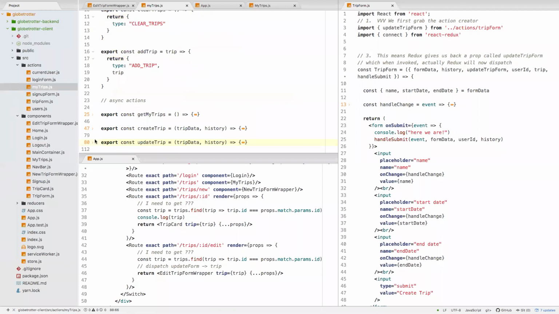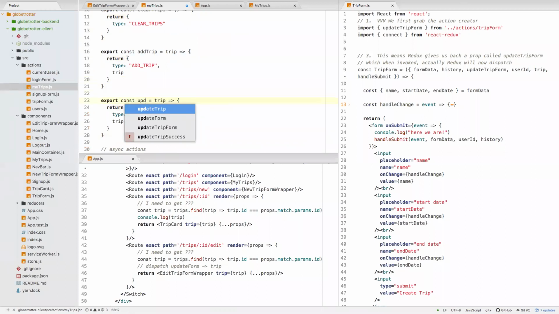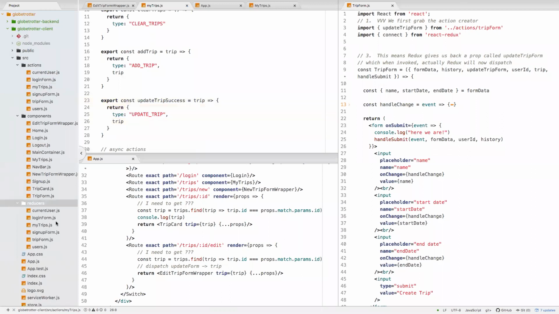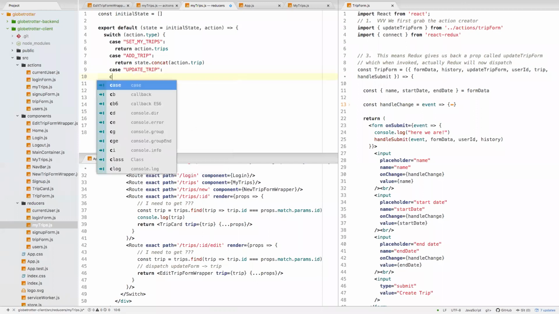So just for good measure, I'm going to duplicate this guy. And this is now going to be update trip success. So in other words, we've gotten that trip back. It's going to still be a trip. This is going to be update trip. And I definitely am going to need to somehow come in here. This is the trip with all its new data. And I need to go to my trips reducer and update the reducer as well for my trips. And it's going to be add trip. So we'll just duplicate this. This is going to be update trip. And this is going to be something totally different. For now, let's just return state, knowing that I will console log the action as well.